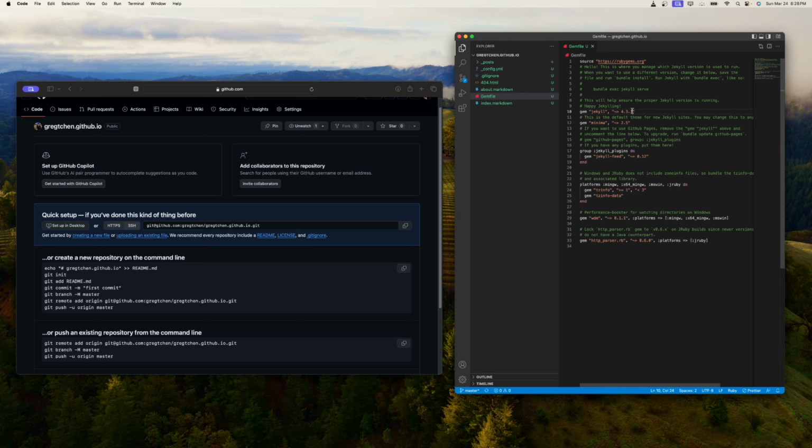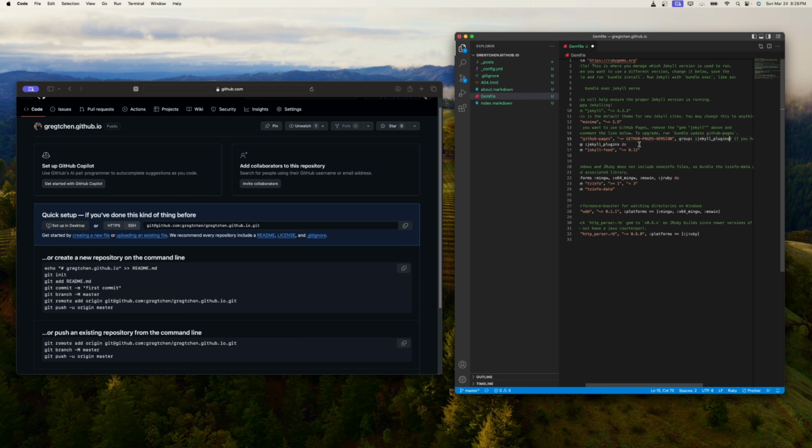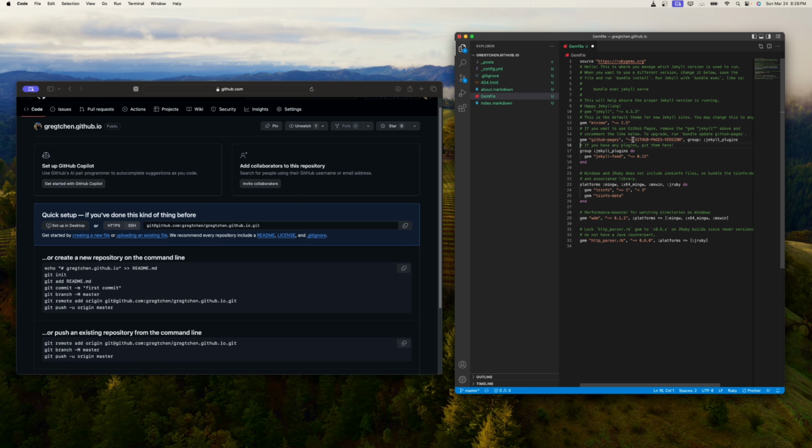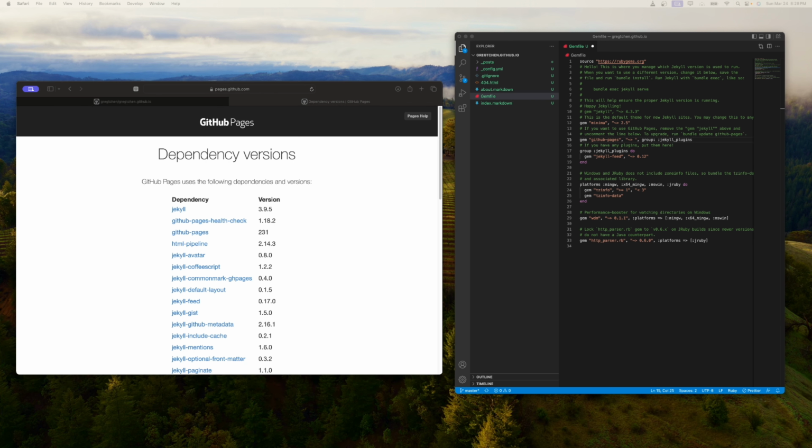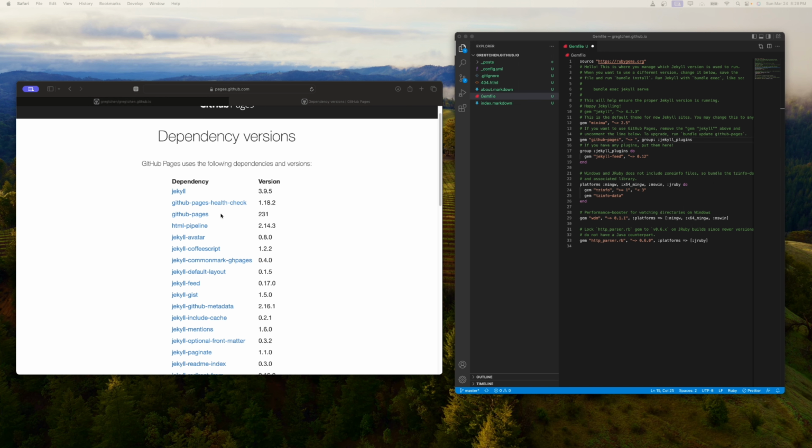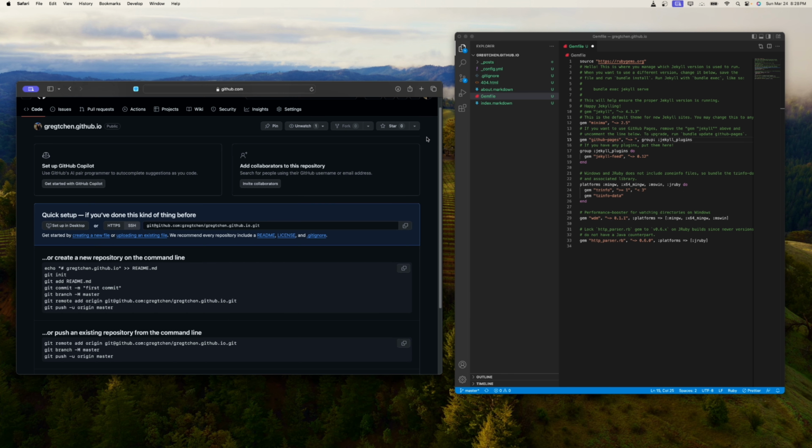Alright, now that we have this open, we're going to have to comment this line out, and then we're going to have to replace this line with this string. And in this string, we're also going to have to replace it with this version. So we're going to have to open up this link and then pull the version that we need. We're going to need the GitHub Pages version, so 231. Alright, we'll save that file, and then we're good to go for now.